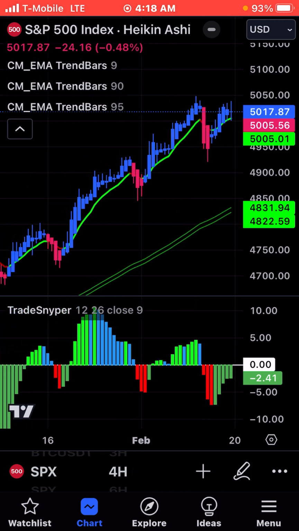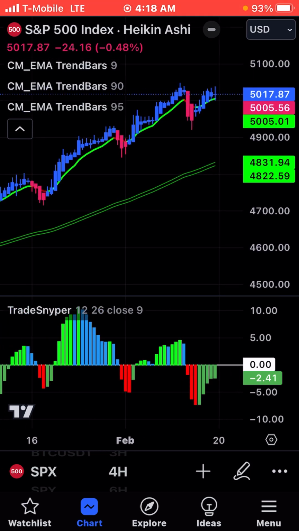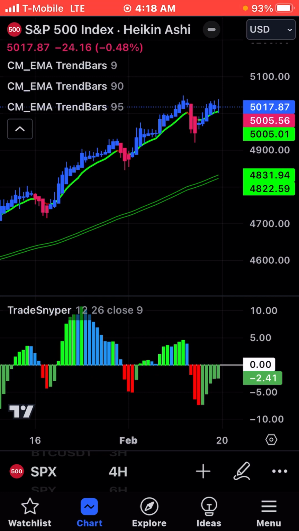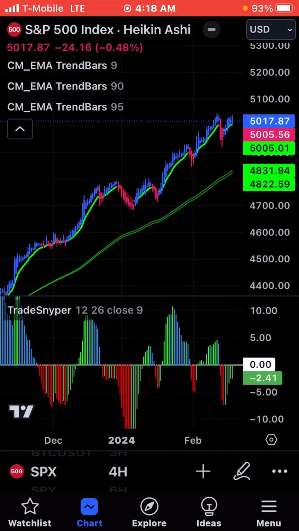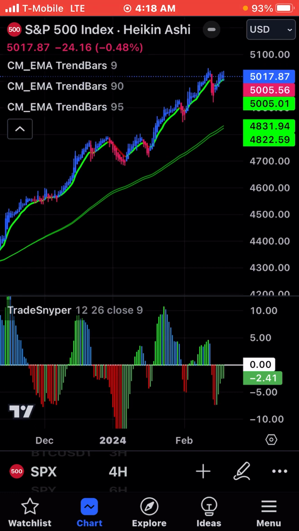Now, since I base this off of the 4-hour, the first thing I ask myself is, what's the overall trend? What is the S&P 500 doing? What is the overall direction of the 4-hour? What direction is it going? It's going up. We can clearly see that it is going up. So we know when to enter a trade, when to focus on it.